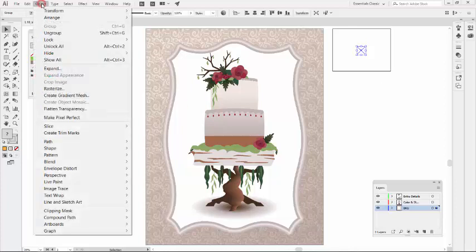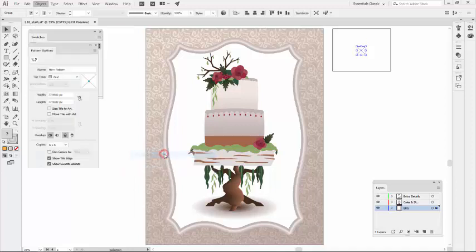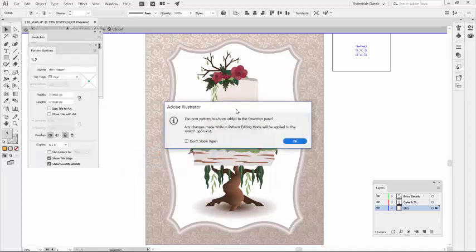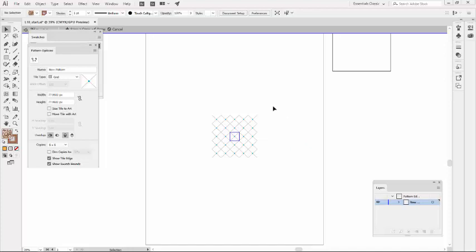And with that selected, I'll go to Object, down to Pattern, and over to Make. And it gives me a little bit of a notice there. I'm just going to click OK. It also brings us into pattern editing mode, which is somewhat similar to isolation mode, but this is where we can manipulate our pattern to look exactly like we want it to look. And this is showing how the pattern will repeat. It's creating a kind of a diamond shape right now.